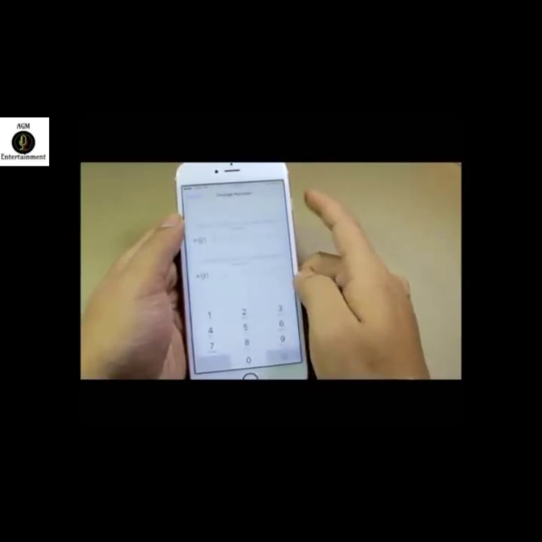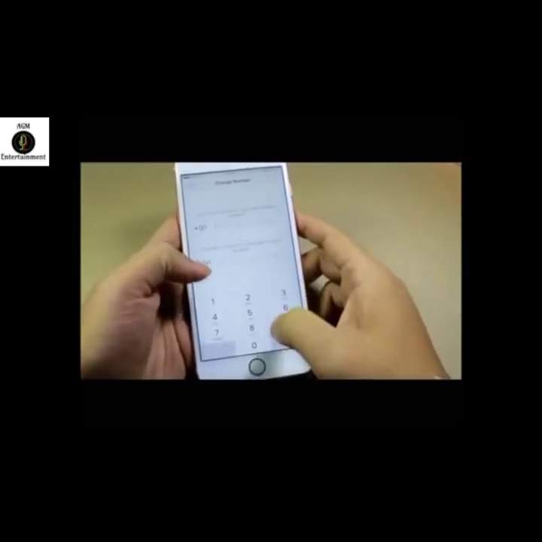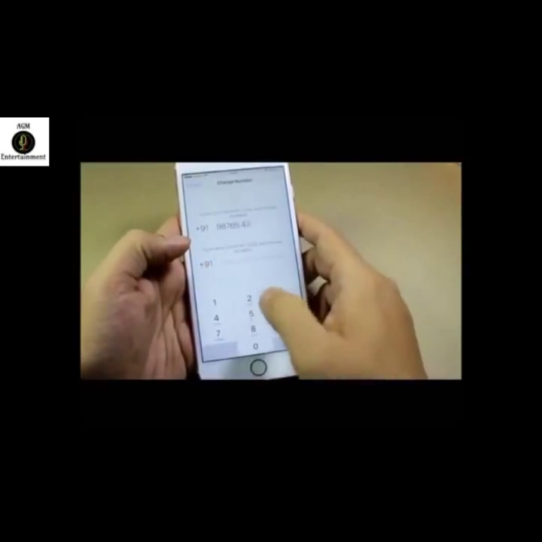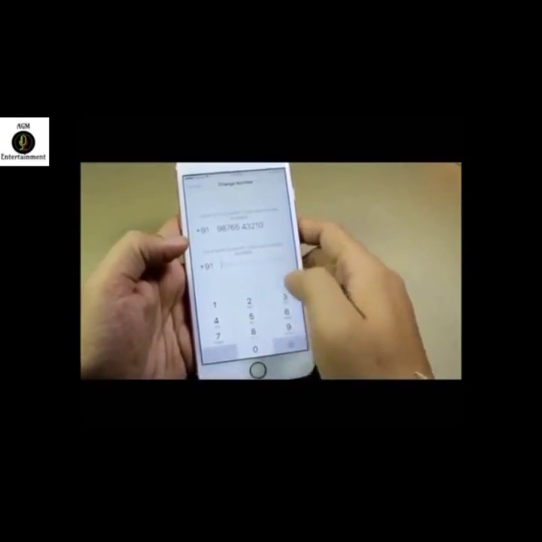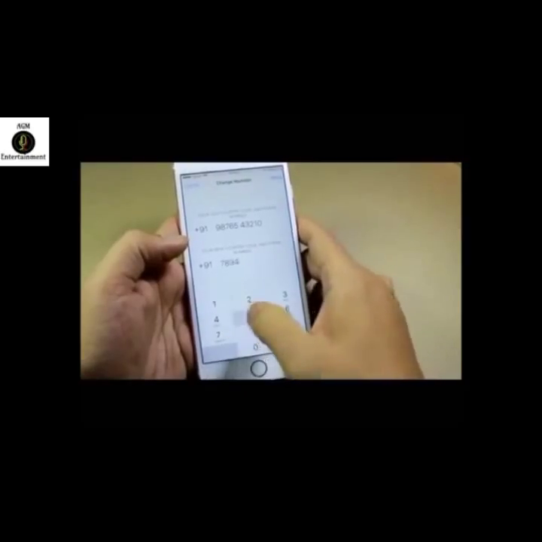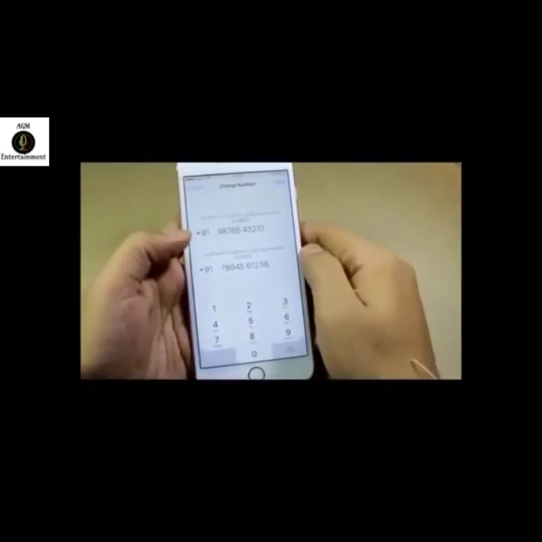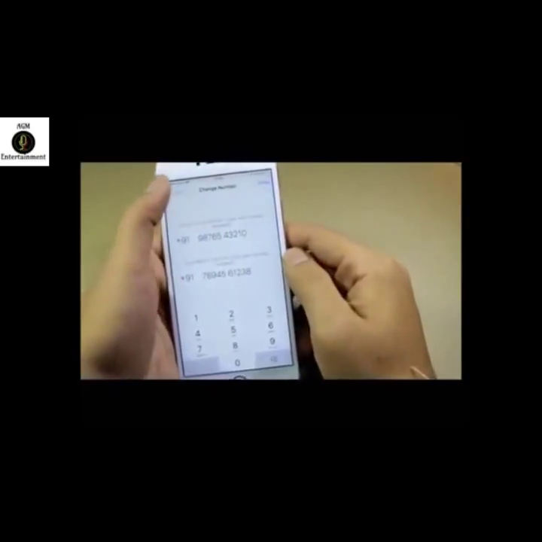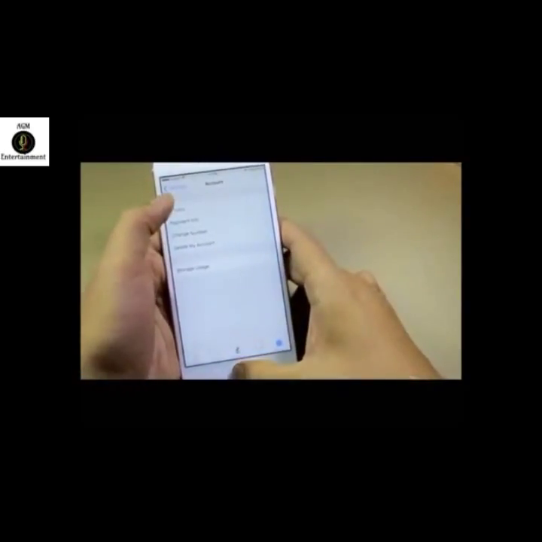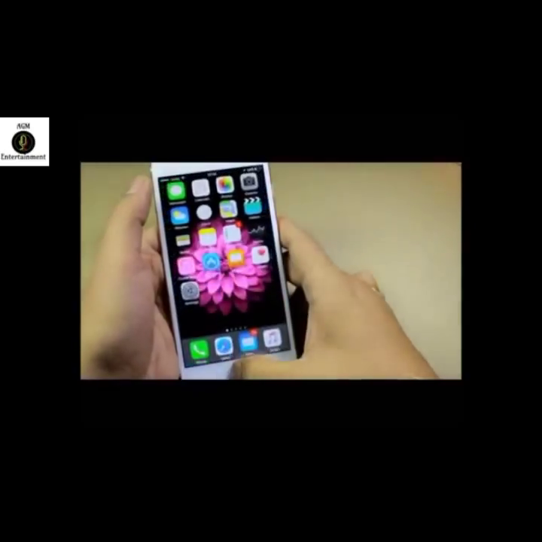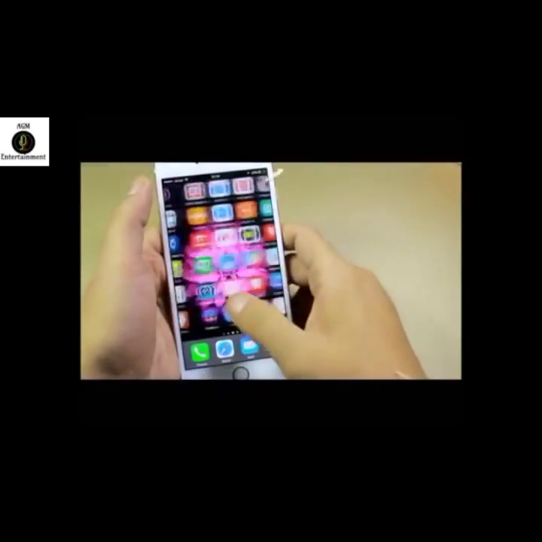Now, on the change number screen, enter your old number along with the new number and tap on done. WhatsApp will now communicate with the server, send you an OTP, verify your account and then automatically add you to all the existing groups with the new number. Pretty convenient trick when you are changing your number and you are subscribed to a lot of groups.